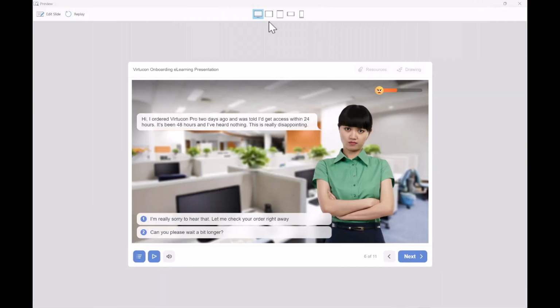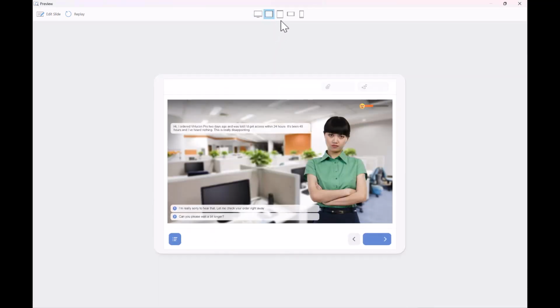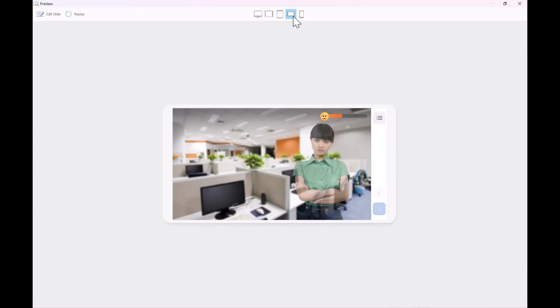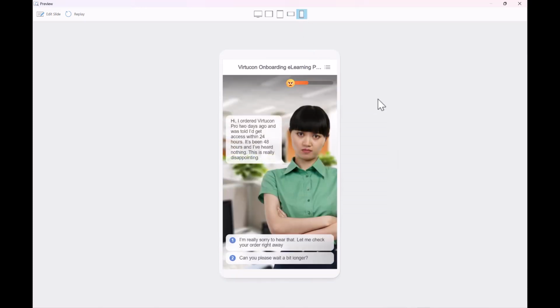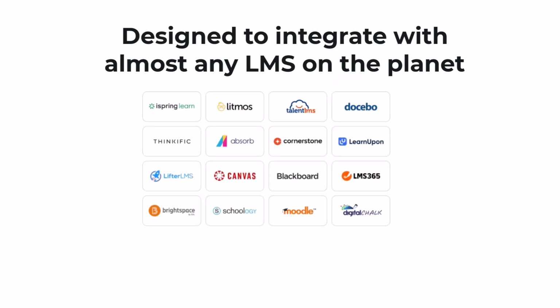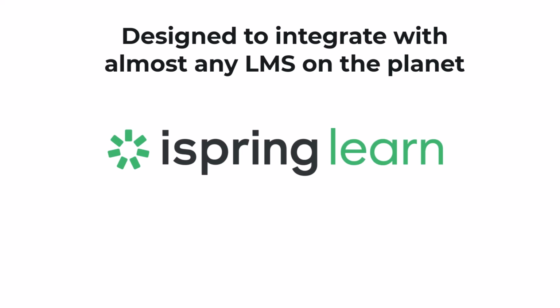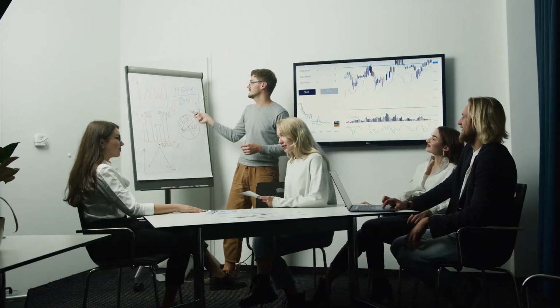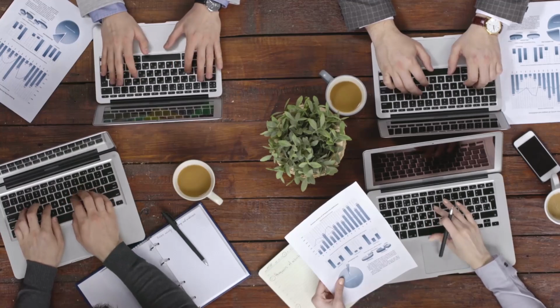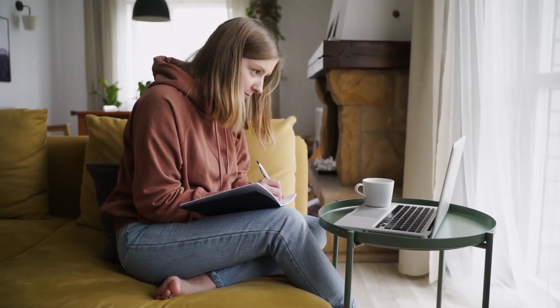No matter what device your learners use, computer, tablet, or smartphone, iSpring Suite automatically adjusts the course to fit the screen. Learning on the go? No problem. iSpring Suite works with all major learning management systems, including their own platform, iSpring Learn. So you can track completion rates, quiz scores, learner progress, all in one place. It's ideal for compliance training, onboarding, or any program where results matter.